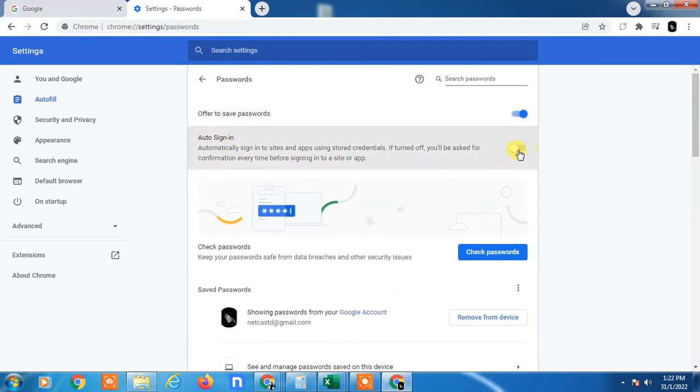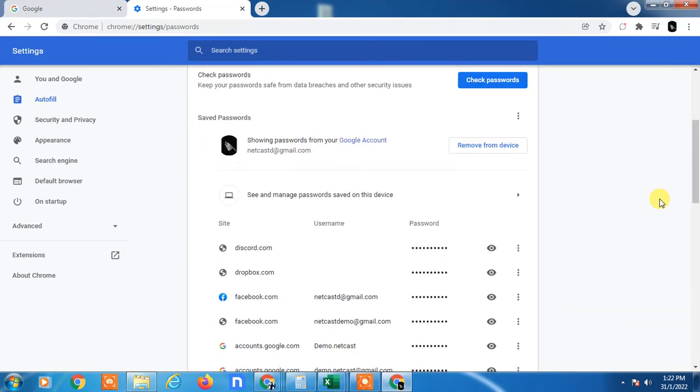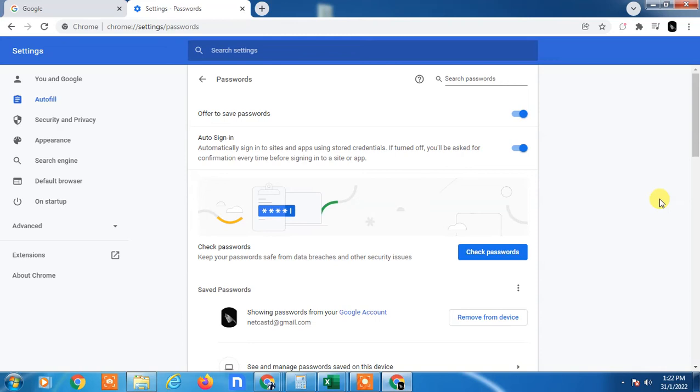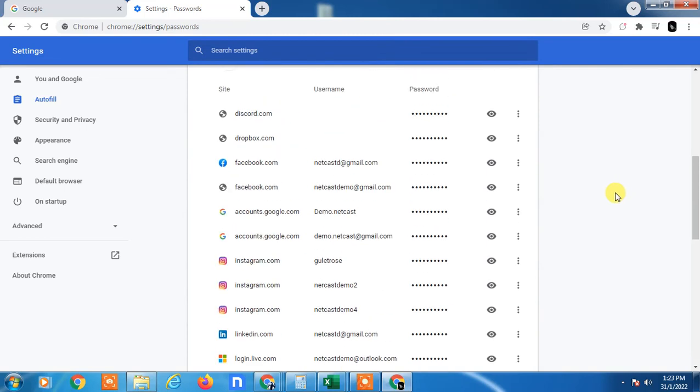Okay, so this is auto sign in. After you save a password, if you try to log in again in the same web page, then it will be auto sign in. Okay, so if you turn on this, whatever website you have saved in Chrome, in future when you try to log in, it will sign in automatically. So you should turn on this if you want to auto log in to the website. So first you have to save by turning on this save password, then you can auto log in to the website anytime.